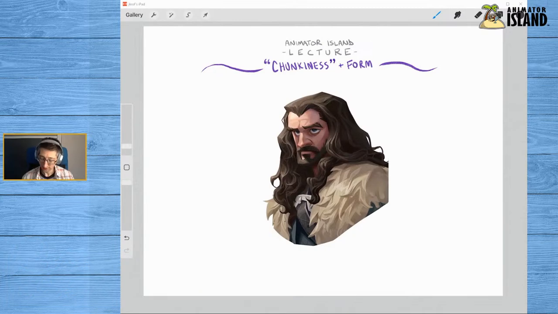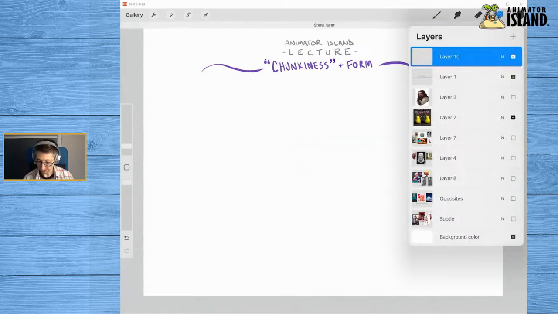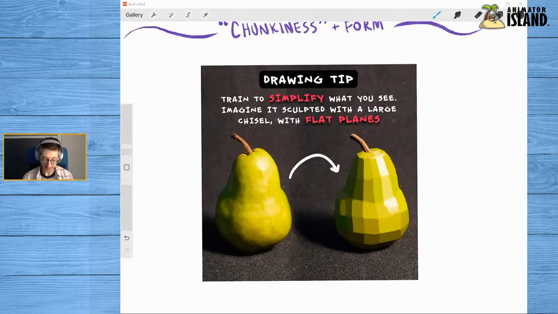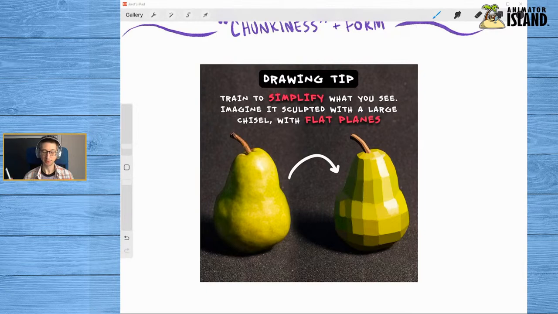All right, so continuing along with chunkiness and form, we're going to move on to this image, which I found, and I believe it was by Proko. Forgive me to the original artist if it's not, but I think that's where I found it. It says here, drawing tip, train to simplify what you see. Imagine it sculpted with a large chisel with flat planes. And this is a great visual example of this sort of chunkiness that I'm talking about.